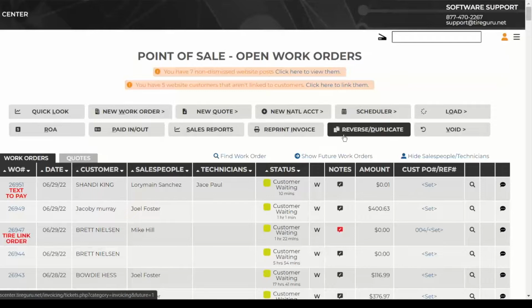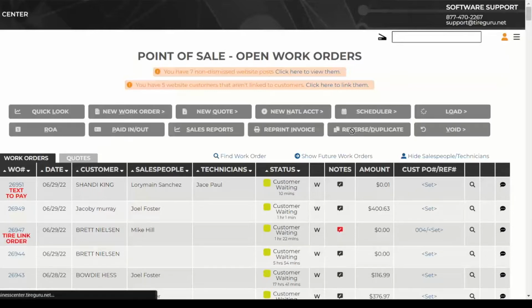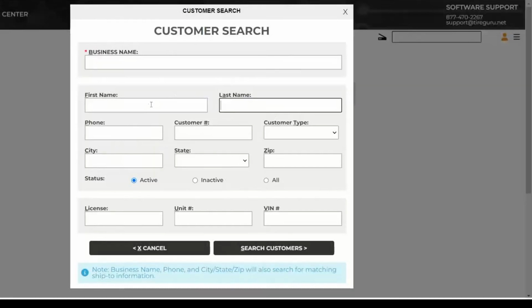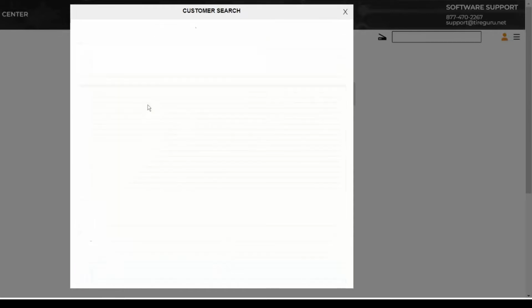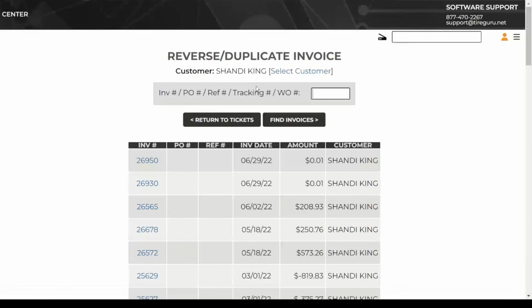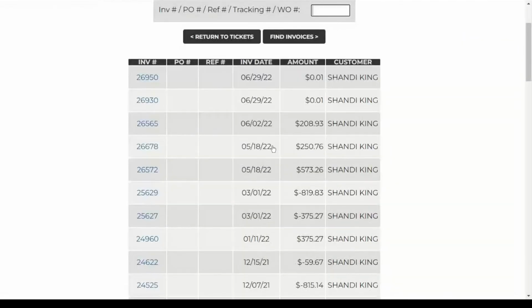So first you're going to want to come up here to your reverse duplicate button. If you have the original invoice number or a PO that was listed on it, anything like that, you can search that here. You can also search by the customer if you don't know the invoice number. So in this case, we are going to search by customer name. You'll select the customer, and then it will list the different transactions that that customer had.